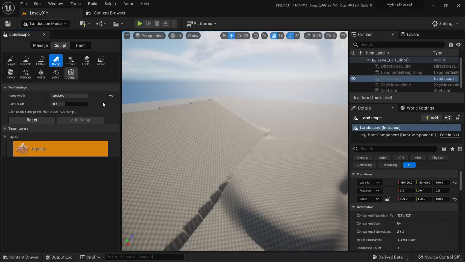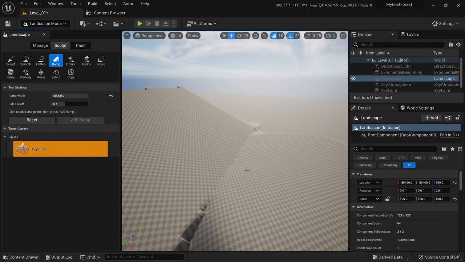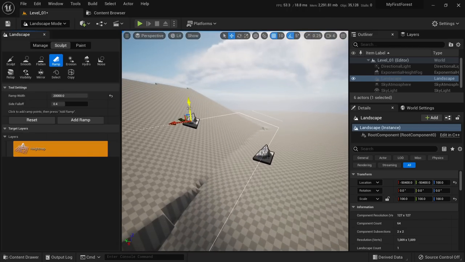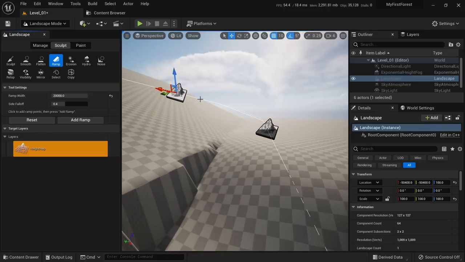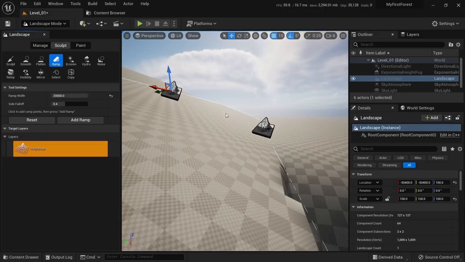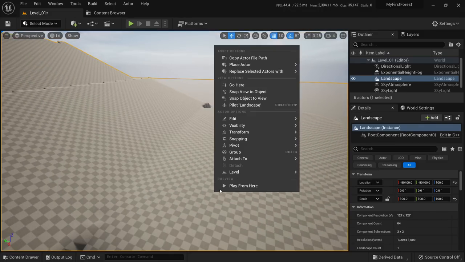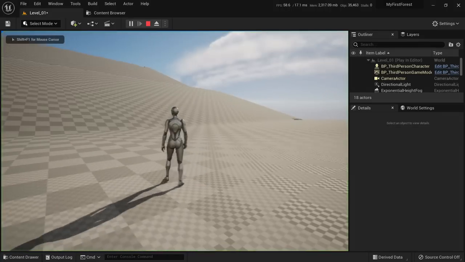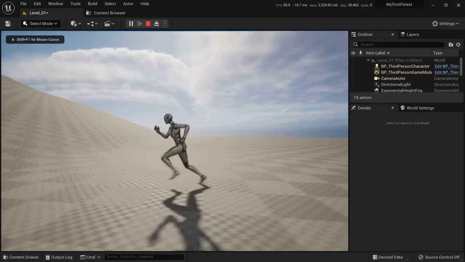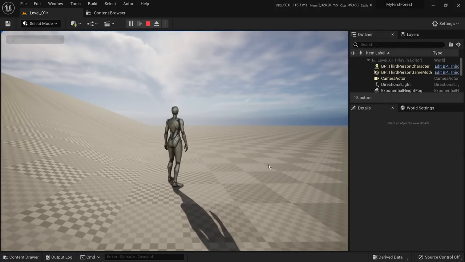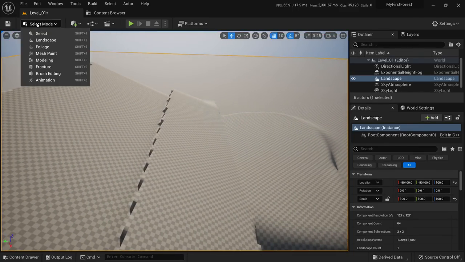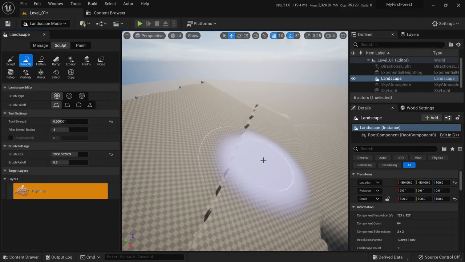So I'm going to go to my landscape and this time I'm going to put a ramp here. And I'm going to do a ramp like this. Not too much. Something like that. Okay, so now let's play from here, Shift 1. Okay, so we could start from here. That's great.